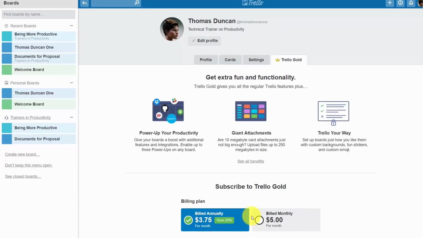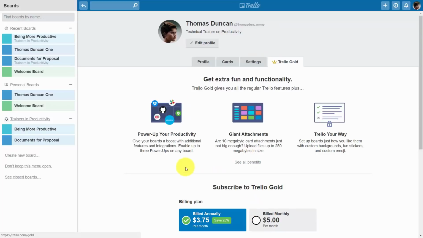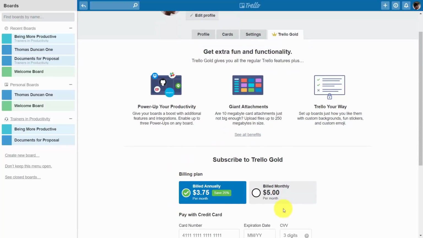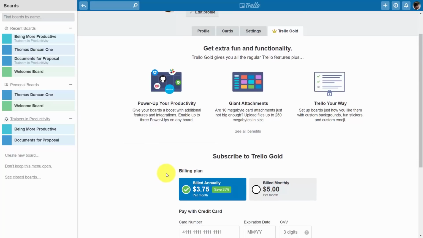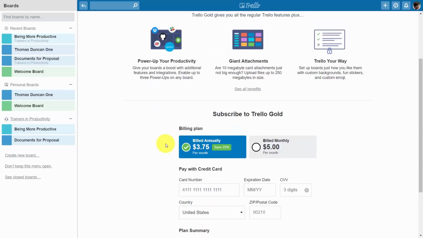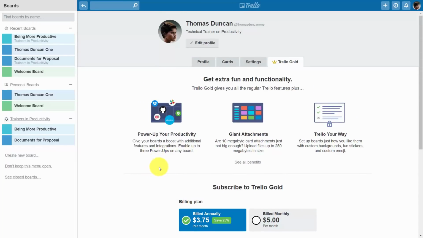Now, it's likely that you noticed in your profile area that there was a level of Trello that is not discussed on the pricing page, and it's called Trello Gold. Trello Gold is billed monthly at $5 per month. What Trello Gold does is allows you to attach documents to your cards up to 250 megabytes. It allows you multiple power-ups in a particular board, and then it allows you to set up your boards in different manners. However, it does not give you the administrative capability to manage large or growing teams.